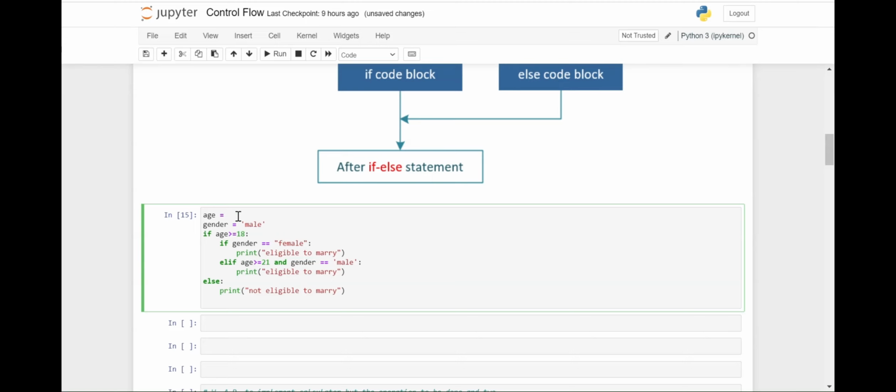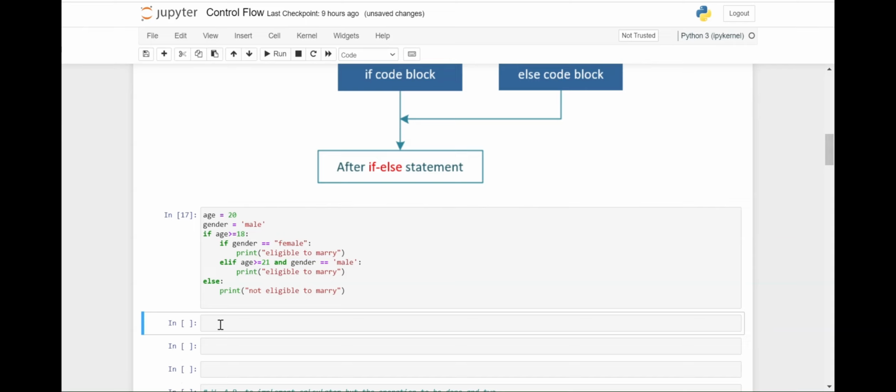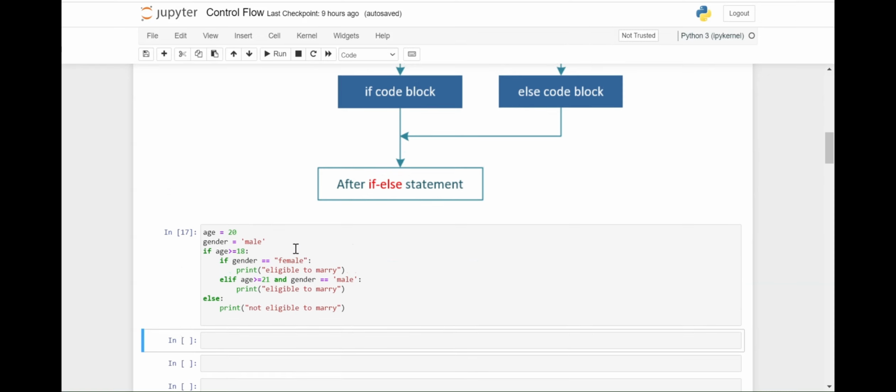Let's see. So you're eligible to marry if you're 21, right? But if you're 20, you're not eligible to marry. There's a loophole, there's a bug over here, but we don't have to go through that. We understood the concept of if else. The bugs come and go, but the main thing that we have to understand is how the if works. We know now how if, elif, all this works. We cannot write else if, we use elif. If we have to write the condition, we use elif.